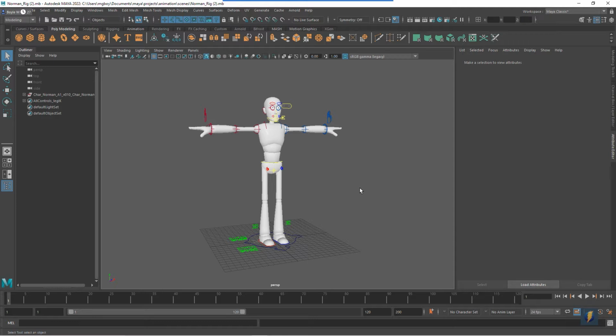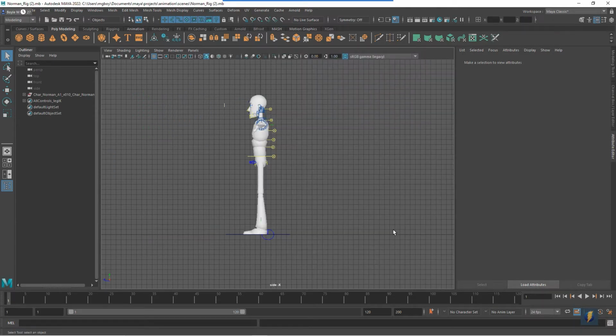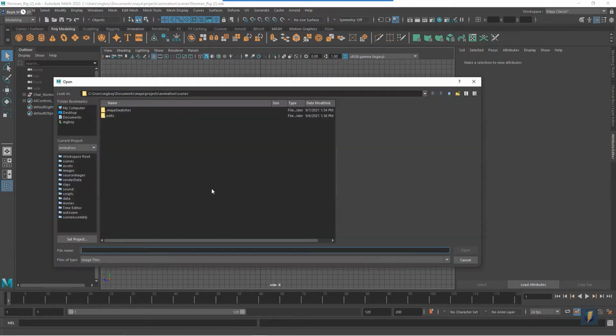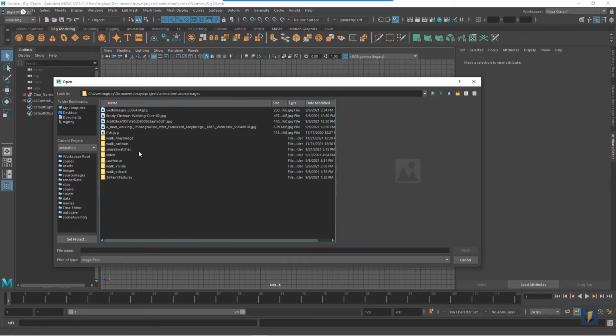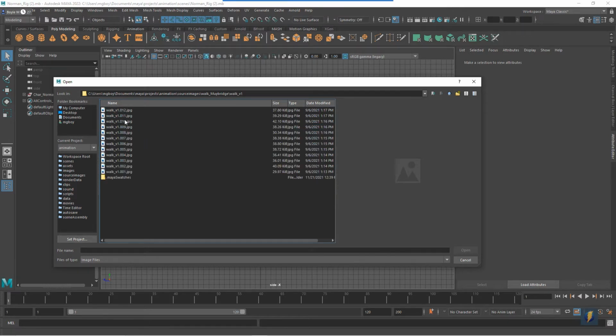And the way I'm going to bring these images into Maya is by picking one of my viewports here. In this case, I'm going to select the side viewport because the reference images are taken from the side. And I will go to View, Image Plane, Import Image, and I'll navigate to where I have these images, and I'm going to select the first image of this series of images.